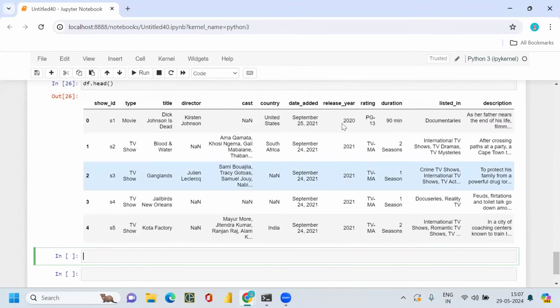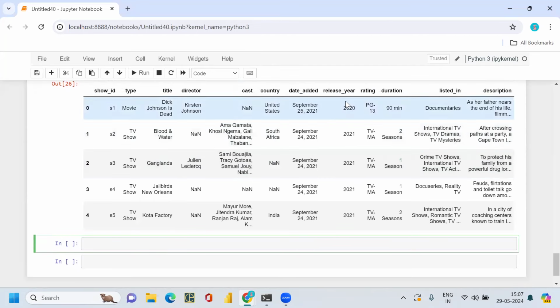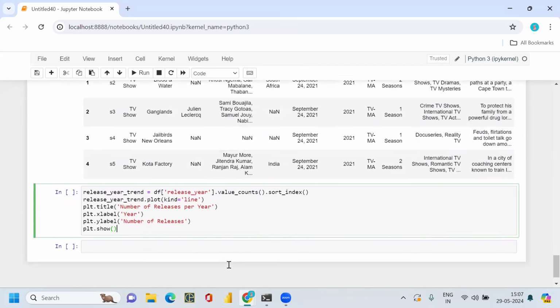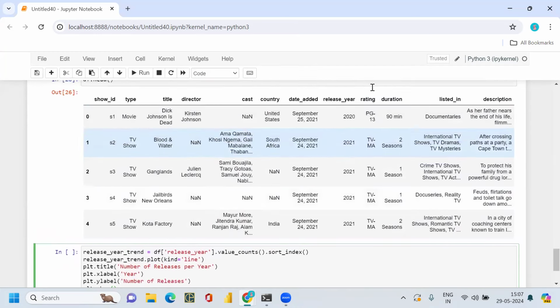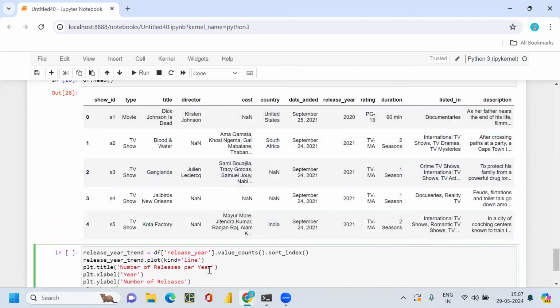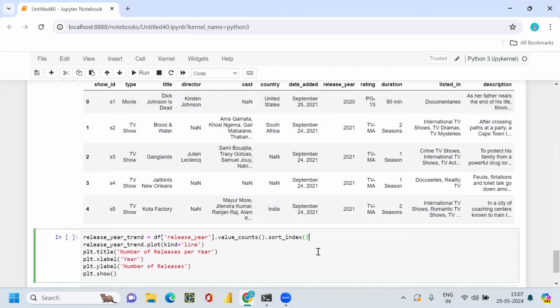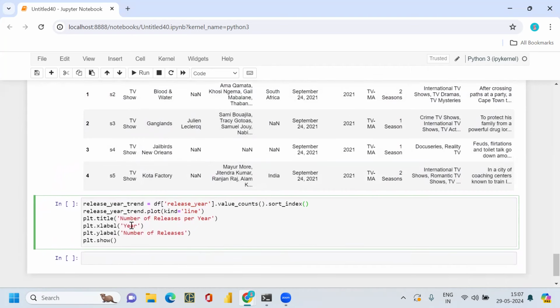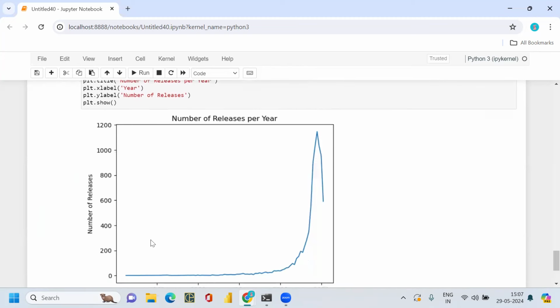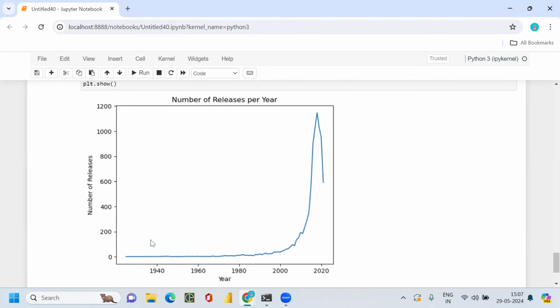Now if I wanted to see year-wise how many movies got released each year, we have this column, release year. So let me show that data as well. I'm just adding df dot release year. I took this column, applied value counts, and I'm sorting the index. Then I'm using a line graph. Again, same thing for this code as well, I'm applying a title, X label and Y label. Then it is showing nice data.